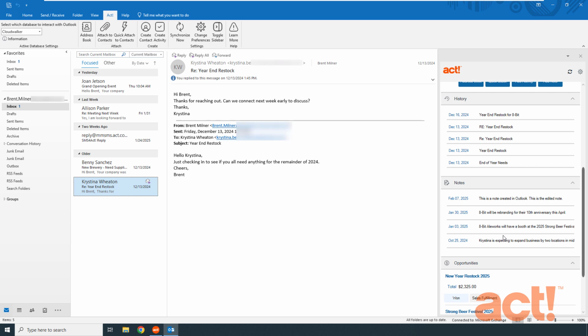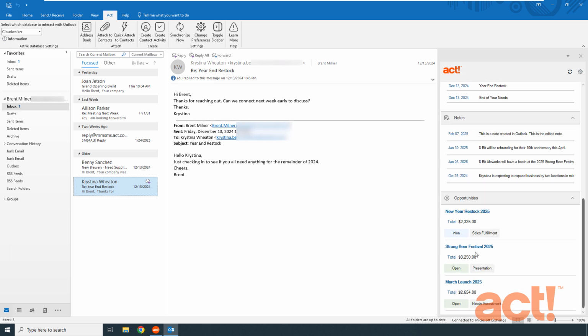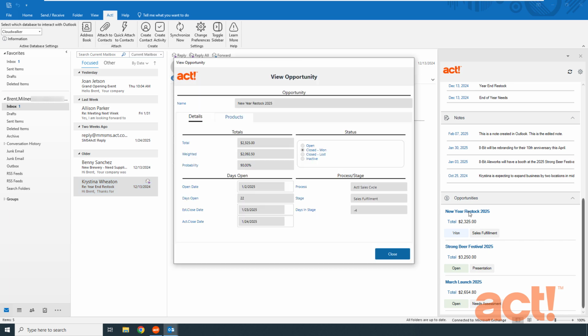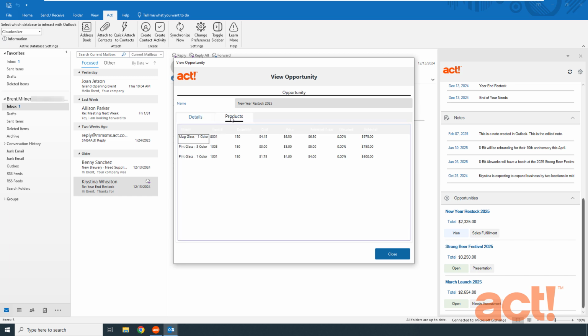Finally, let's scroll all the way down to the Opportunities section. Here I can see any open or closed opportunities that I have with this contact. If I click the opportunity's name, I can view its details. From here I can also switch from the Details tab to the Products tab to view the products and services that were included with this opportunity.